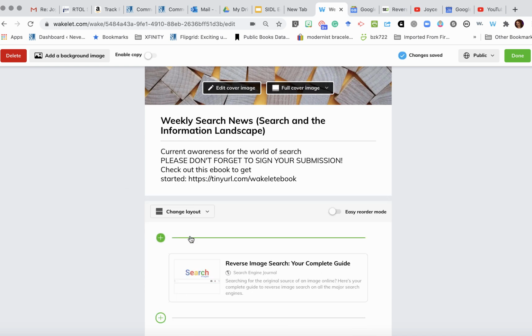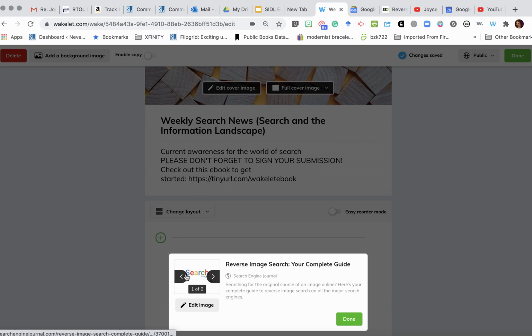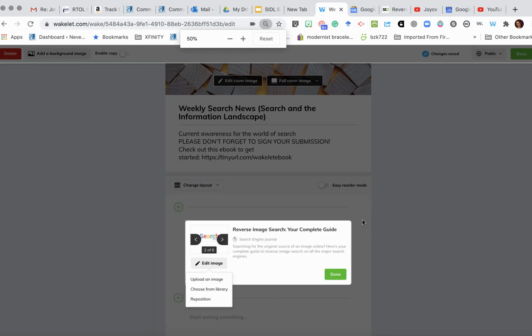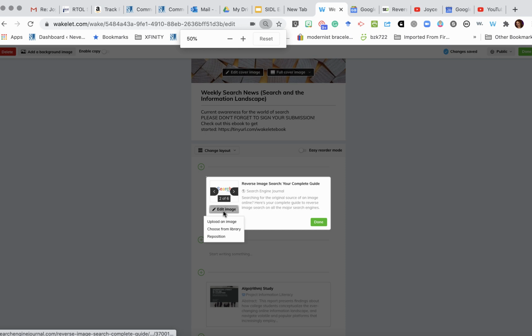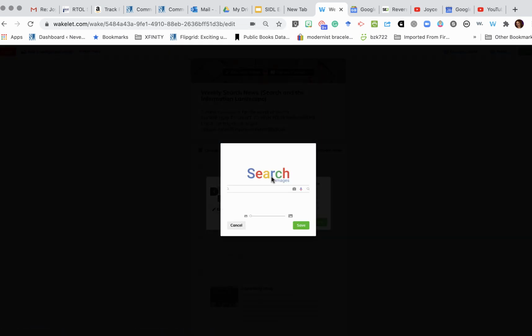And the article should pop up. If I like, this image is fine. But if I want to edit it, I could go through here and see if there's an image I prefer. Or I could use a screenshot directly that I've uploaded already. It says upload an image, and I can also reposition the image. Let me see if I can minimize this screen to show you. I can reposition the image if it's in the wrong spot and play with it a little bit.